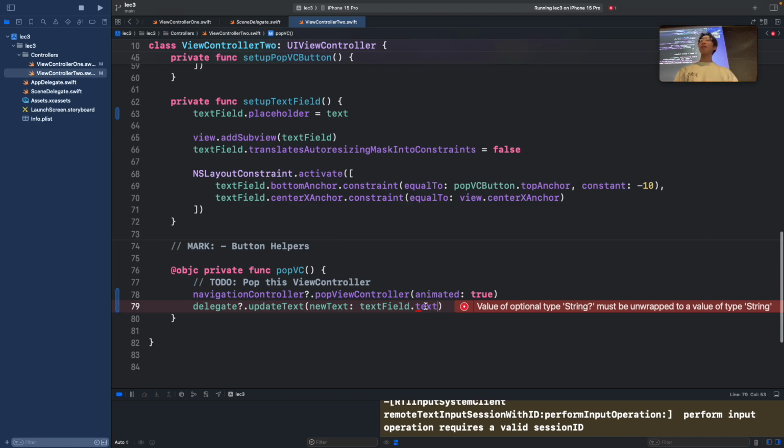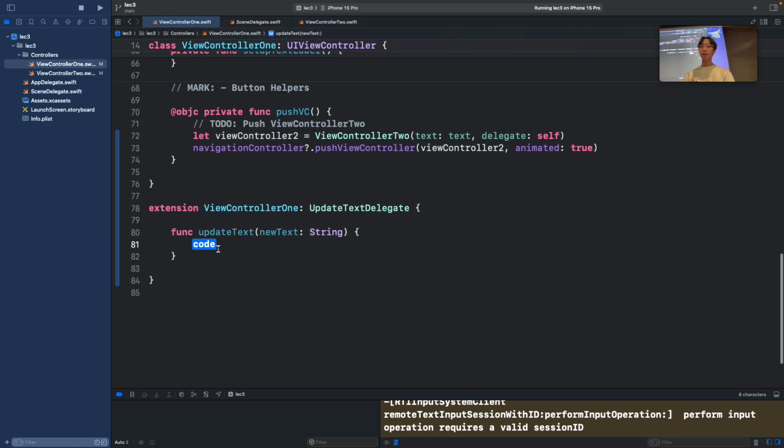Now because text field dot text is an optional, I'm going to use nil coalescing to give it, let's say, an empty string. So now I told the delegate, hey, update your text. Now the delegate needs to know what to do with this information that I passed into it. If you go to view controller 1, inside of this function right here is where you want to do whatever the delegator is telling you to do. So it's telling me to update my text.